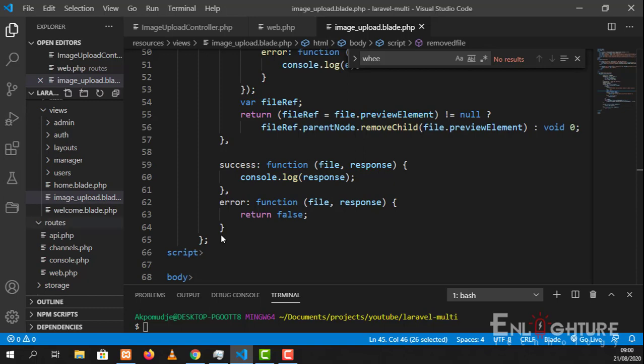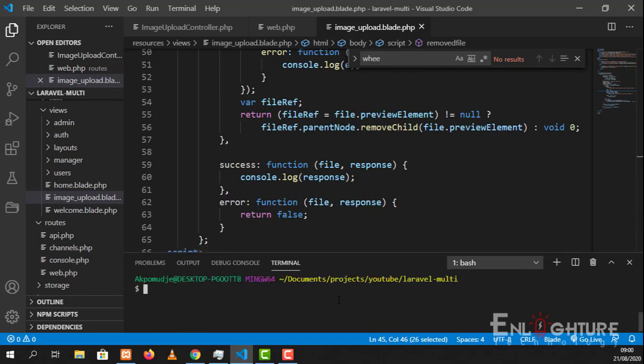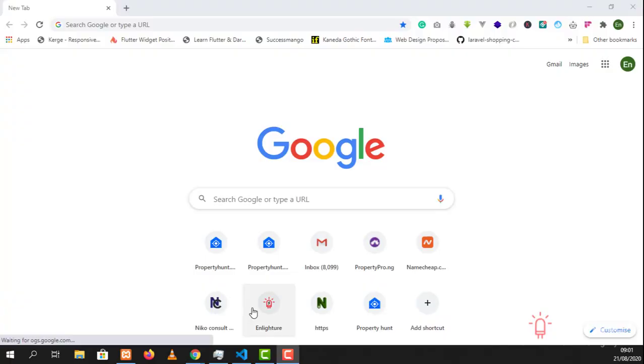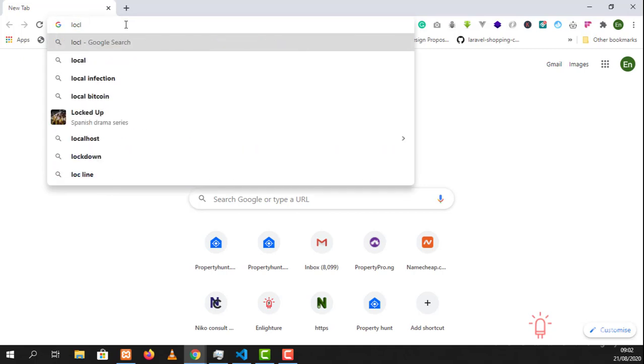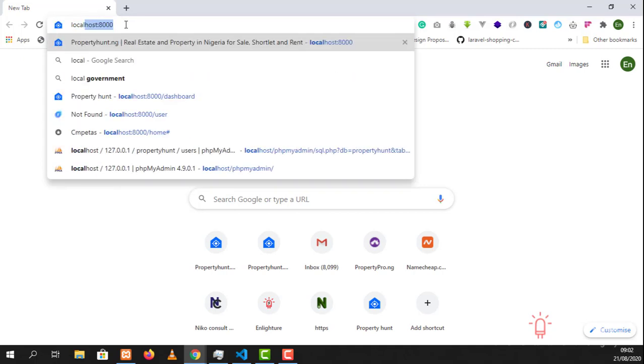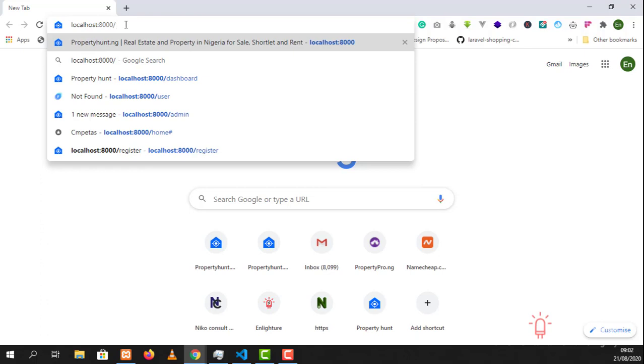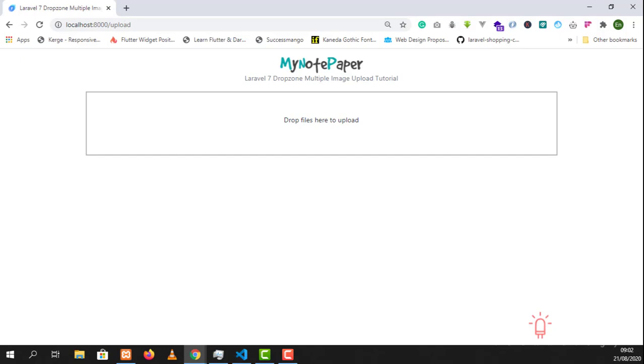All right, so it's now time for us to test our script. The first thing we want to do is run php artisan serve. So now let's test it out. To test our work, we're just going to go to localhost 3000 and do upload. Next, let's upload some files.